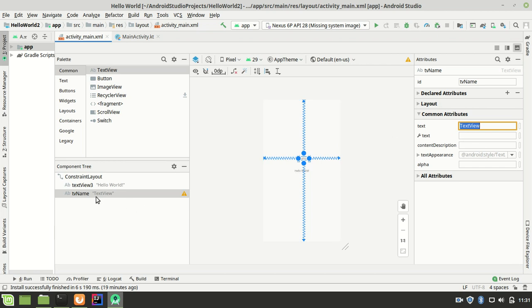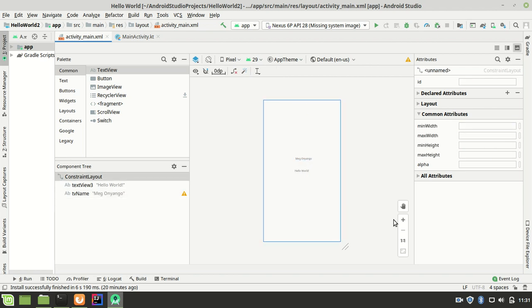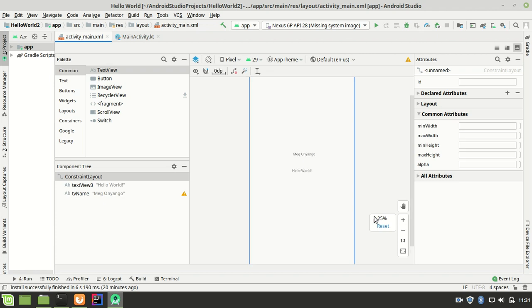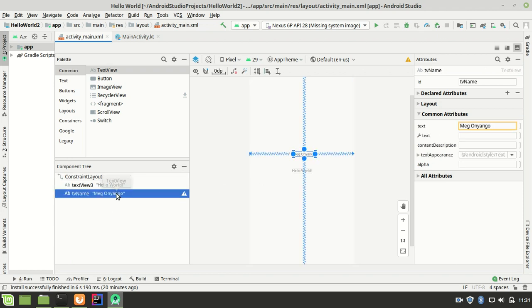The text here currently is just text view. So you can decide to type your name. Maybe I'll type my name is Meg. So you can see when I remove it, I'm able to see my name. Let me just increase it so that you can see. You can see your name has edited itself out. Every time you want to work on something, you just click on it and then you get the attributes that you want to edit.